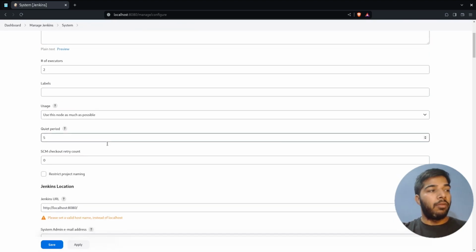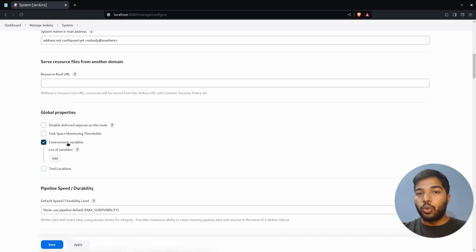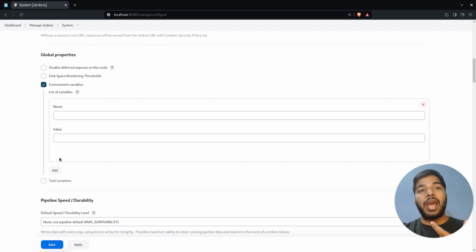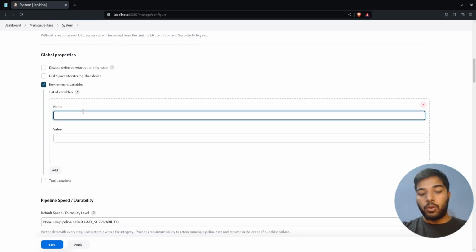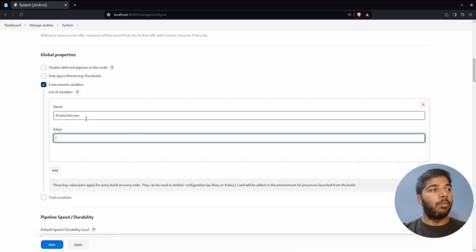And in the system, if you scroll a little down in the global properties, you will see there is this option named environment variables. As you check this option, it will ask you to pass a key pair, as in the parameter name and the parameter value, and that can be done by clicking this add button. So let's add a variable here. Let's say product version. Again, feel free to use the question mark as help every time when it's required. So I have given the parameter name as product version, and the value will be, let's say, 1.1. Now the value is not supposed to be a number, it can be anything.